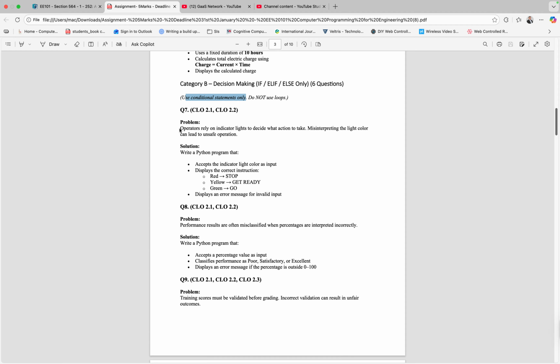The problem is operators rely on an indicator light to decide what action to take. Misinterpreting the light color can lead to unsafe operation. So you need to automate this, right? First, the problem needs to be converted into steps, and then the steps become the solution. Today's purpose is to teach you how to program different steps.